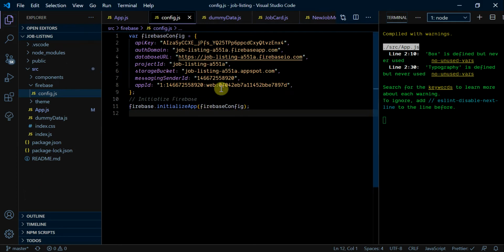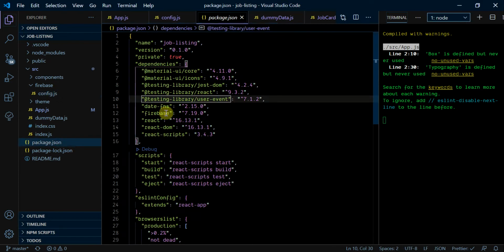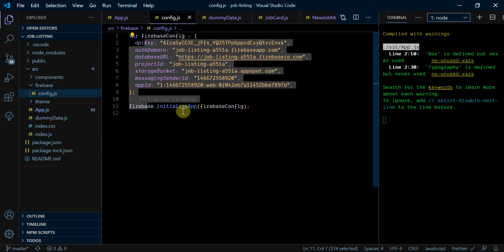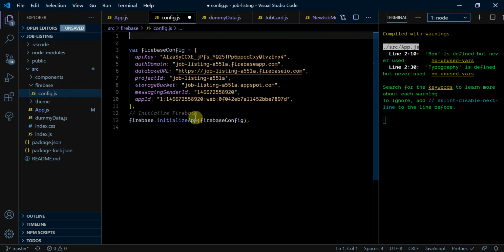Now firstly we need to import the Firebase package. Now if we check the package.json, you can see that we are also installing the Firebase package, and we need to use it in order to use the configuration to connect to the Firebase project. And let's import it, and let's do app from firebase.